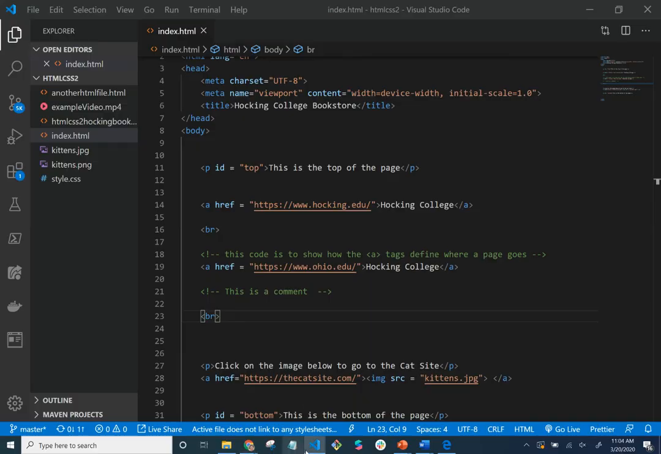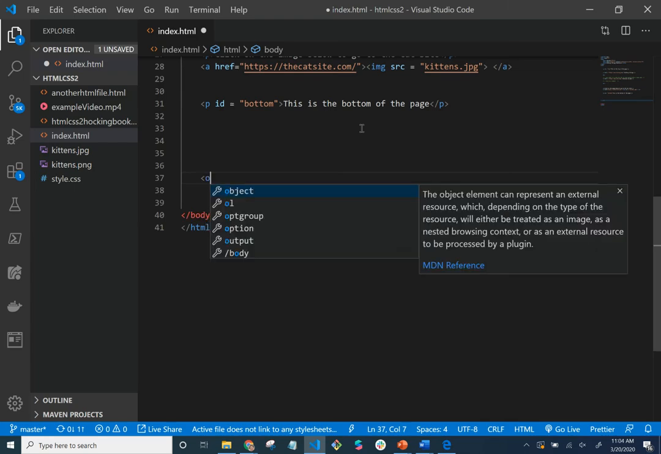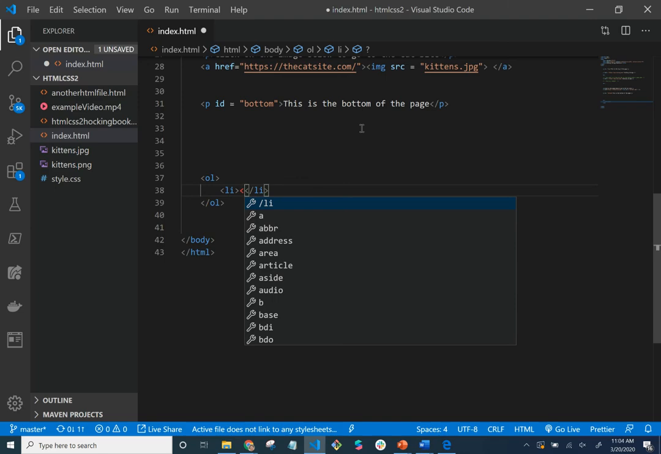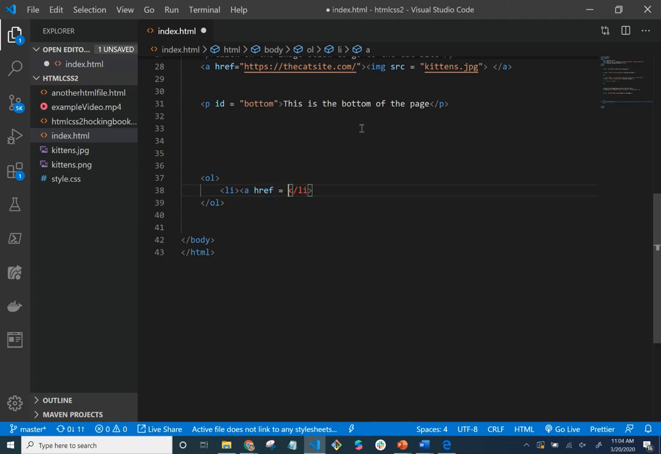Okay, so let's go back to VS Code. We're going to do an ordered list, with individual list items. Oh yeah, we're doing the anchor tag, href, just like we did the other things. And we're going to do the hashtag top, and close that, and it says "Go to top of page," something like that. That works. I don't know if the order of this makes a huge difference. I'm going to leave it as is and see what happens.